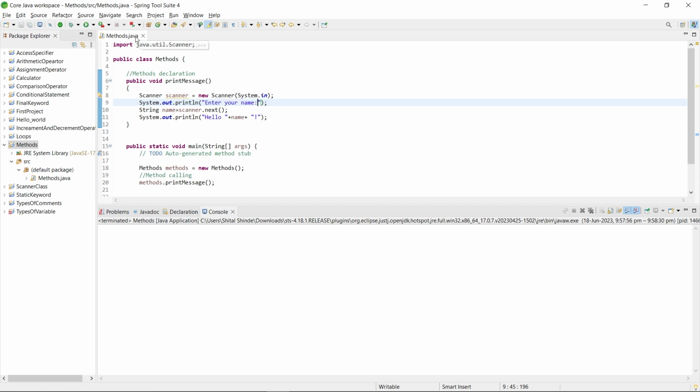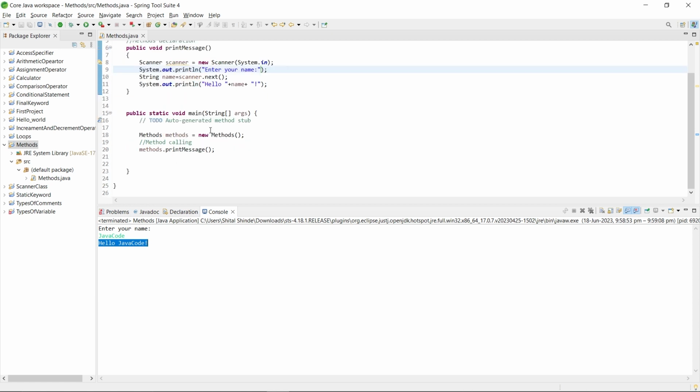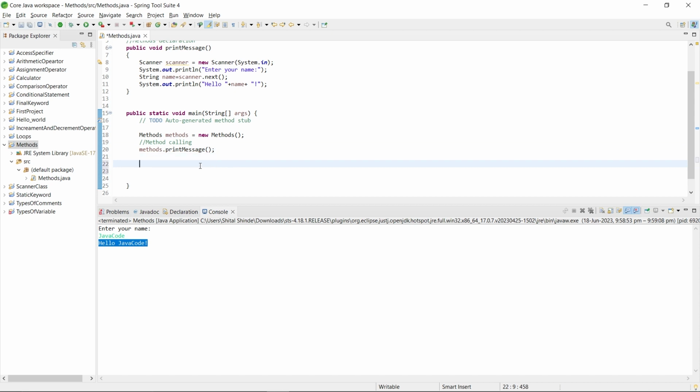For that, write an SOP statement and give one message, enter your name, like that, and save the file and rerun it. Here you can see, write your name, that is Java code, and just press enter. Here you can see our result, that is hello Java code and exclamatory mark. This is a calling of method. If I want to print it again with a different name, then I just call this method again. Wherever I want to call, I can call the method, that is use the method outside the class, within the class. Just rerun it, then just enter your name.